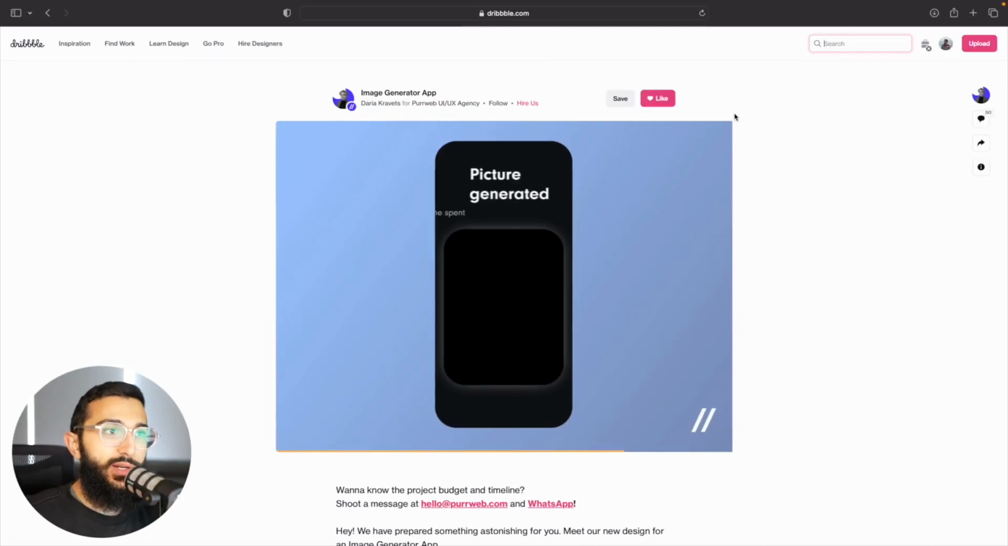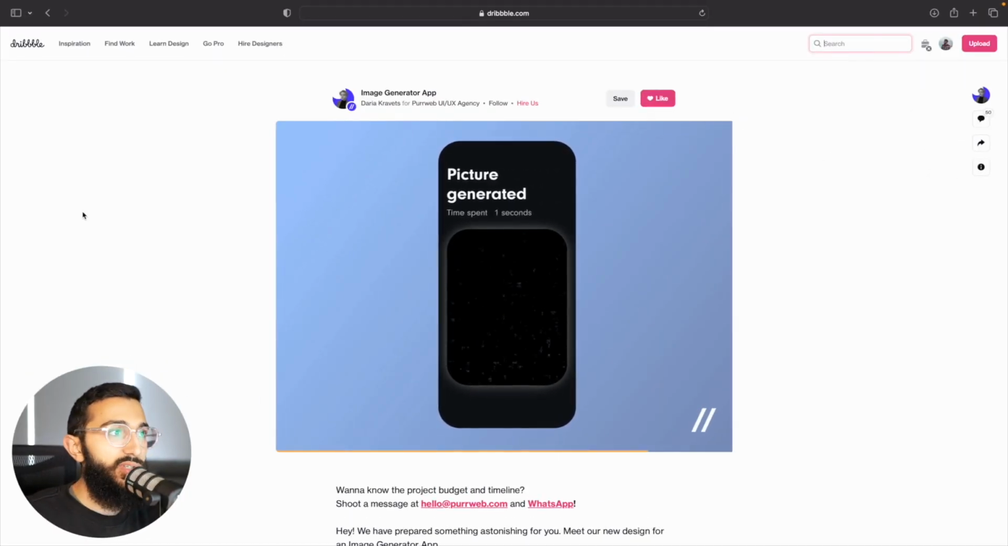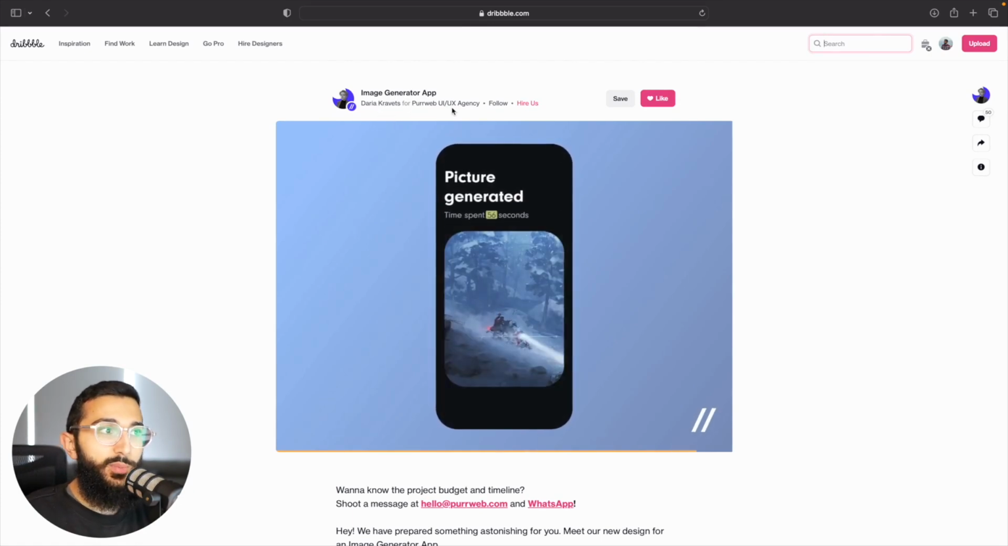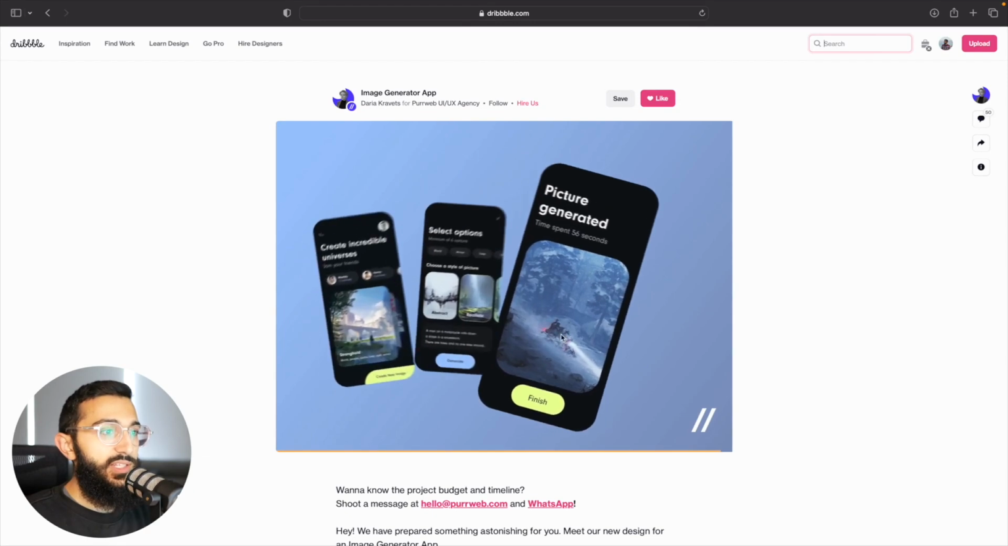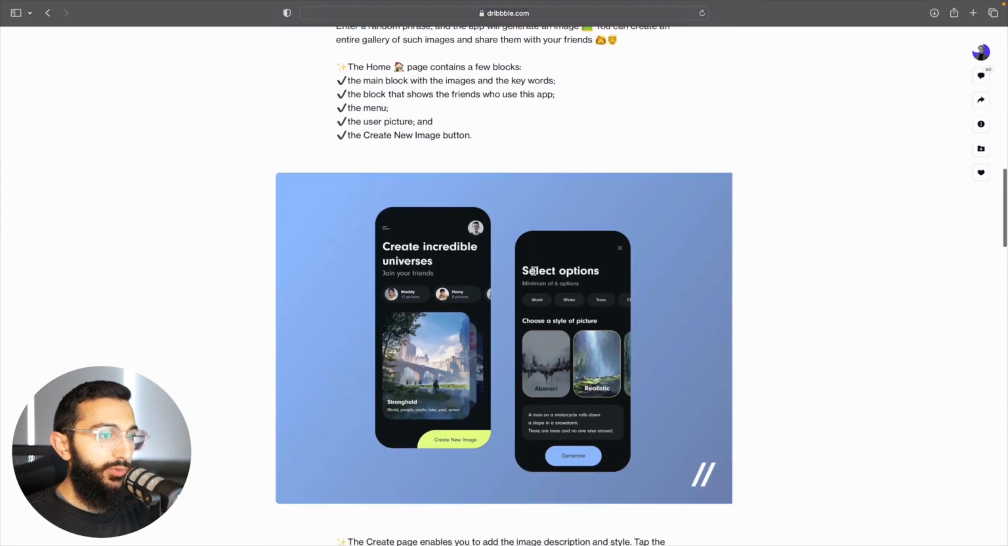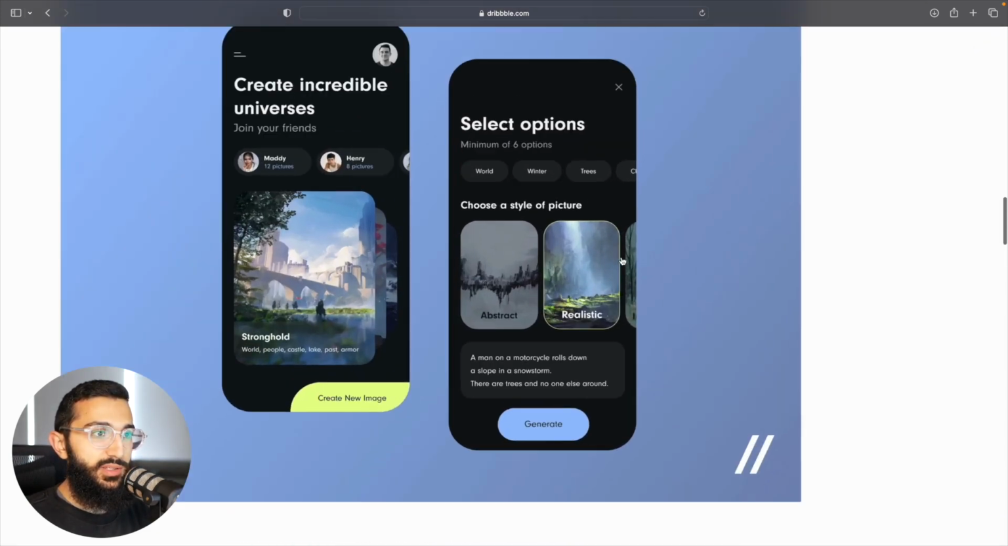So I jumped on Dribbble and I typed in image generator, and I came across this awesome design by Daria Kravets from PerWeb UI UX agency. And so what we're going to do is build this middle user interface and the image generated one. I'll have another video going into this carousel, but for this, we're just going to be building the image generator. So if we pull this up, that's actually this design.